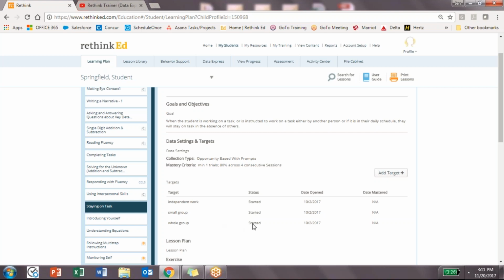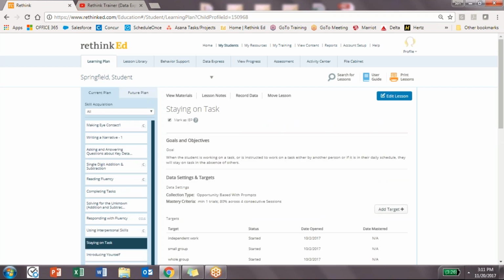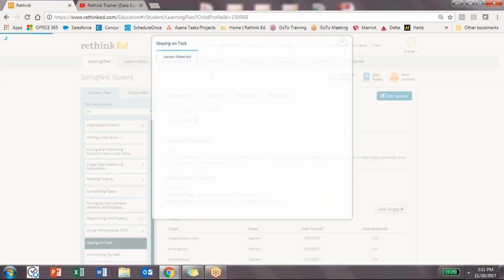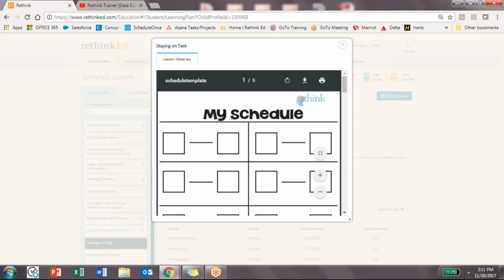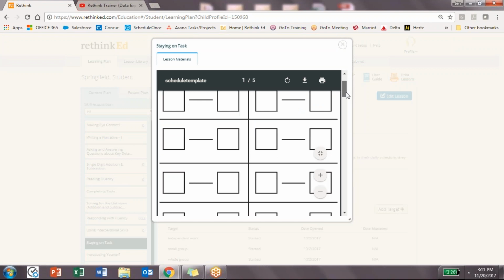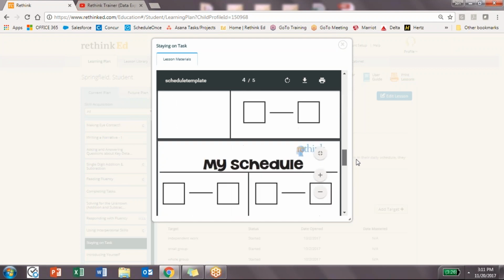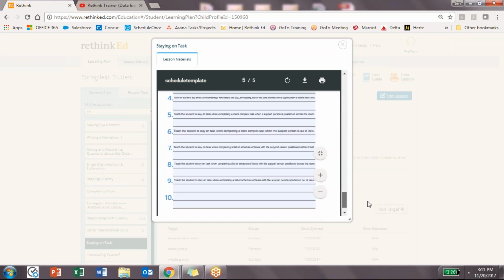So you'll be able to understand a little bit more about what's going on with the goal, but also you'll see here at the top links to where you're going to be able to print materials for that particular goal. You can open these up, download them, and print them. And there are different ones in here for different students based on their needs.